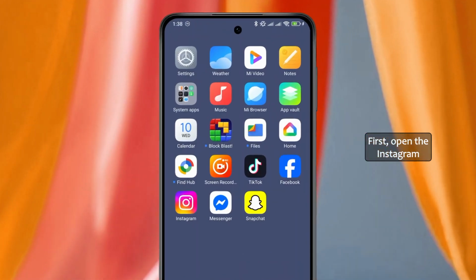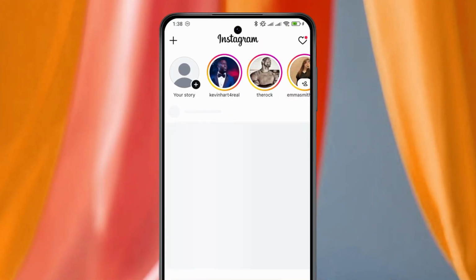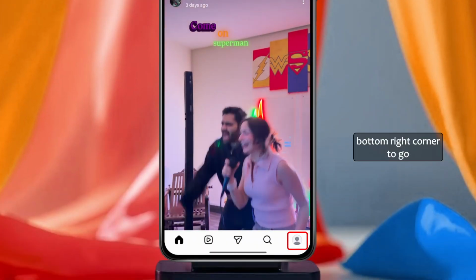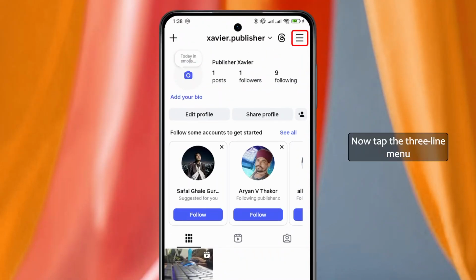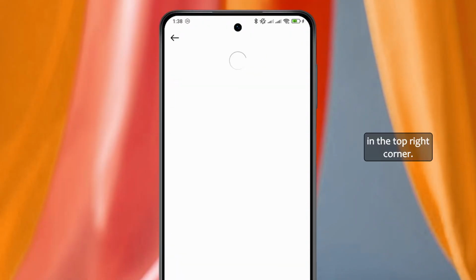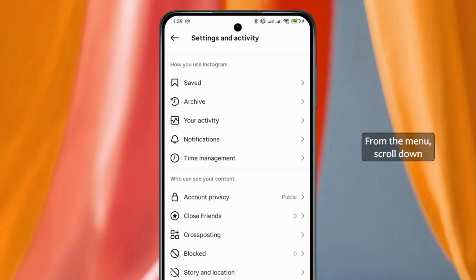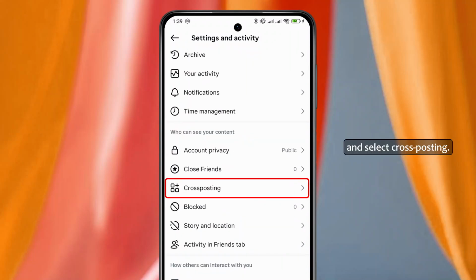First, open the Instagram app on your device. Tap the profile icon in the bottom right corner to go to your profile page. Now, tap the three-line menu in the top right corner. From the menu, scroll down and select Cross-Posting.